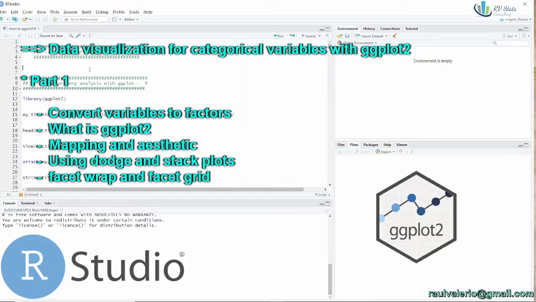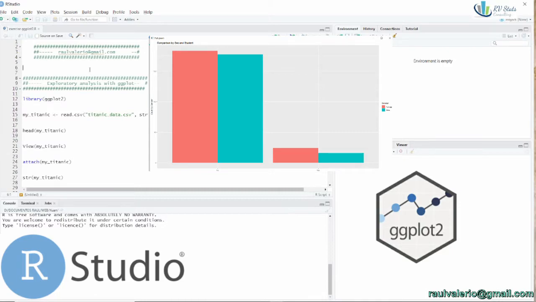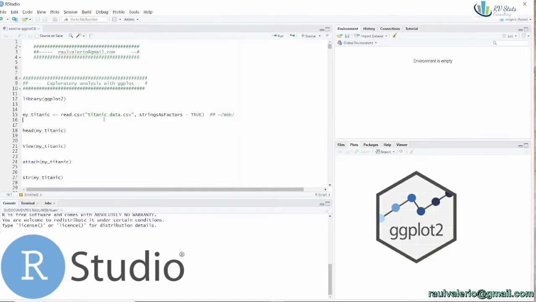We're going to create beautiful visualizations using this amazing library, specifically about categorical variables, how to translate different tables and information to a beautiful graph. Let's see now.